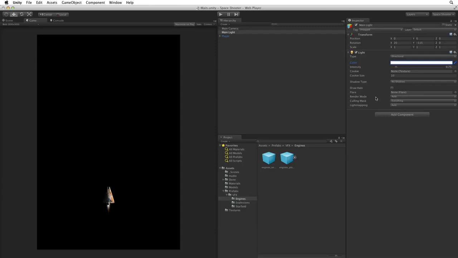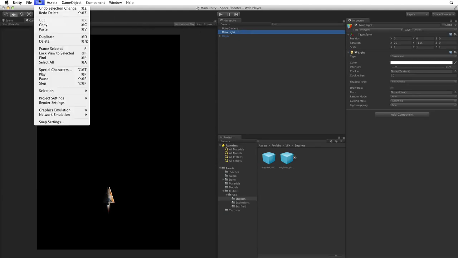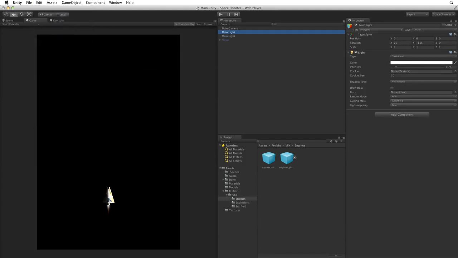This will be our fill light to fill in the shadows on the far side. To build our fill light, duplicate the main light. Make sure the main light is selected, and then use Edit, Duplicate, or use the hotkey combination. Rename the duplicate Fill Light.